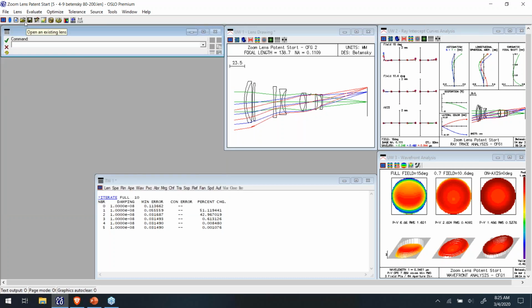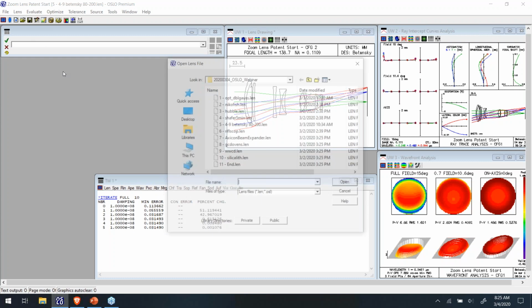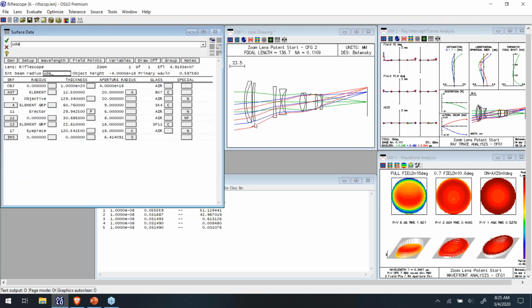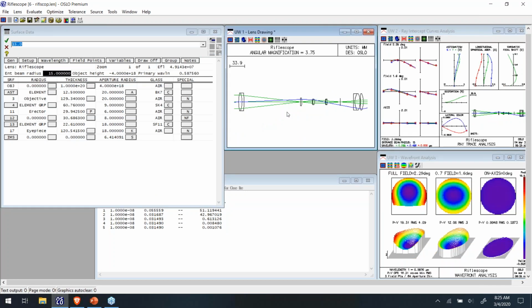The next one we're going to look at is just a rifle scope. So this is a compounded system. I'm going to update all the windows on this one. It's got the eyepiece and the objective lens in it, and it certainly can handle these types of systems as well.